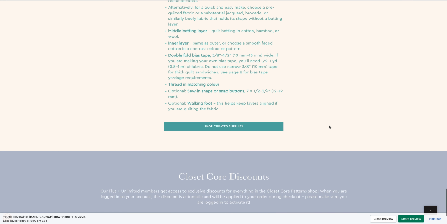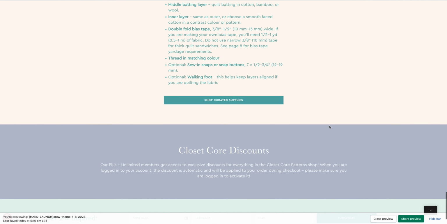And then at the very end of the theme page, we just have a little reminder about how discounts work. So once again, if you are a Plus or Unlimited member, you get a standing 10 or 15% discount to the Closet Core Patterns shop. And that is good for PDF patterns, print patterns, sewing kits, things like that, courses. And so that works automatically.